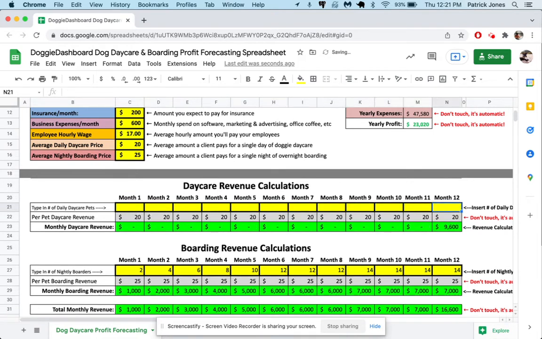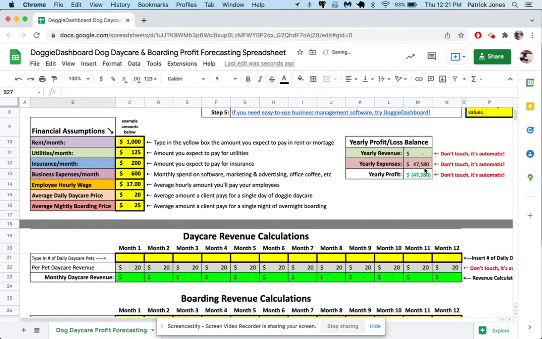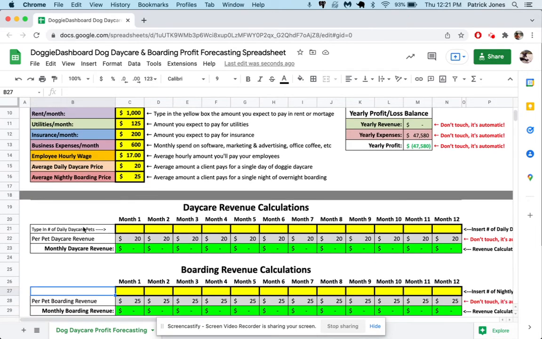pets are going to be coming each month. And so let's go like this. And now we can see that tragically we have no revenue and we have a $47,000 loss. And so that's not too good. And so what we want to do here is it says type in the amount of daily daycare pets.